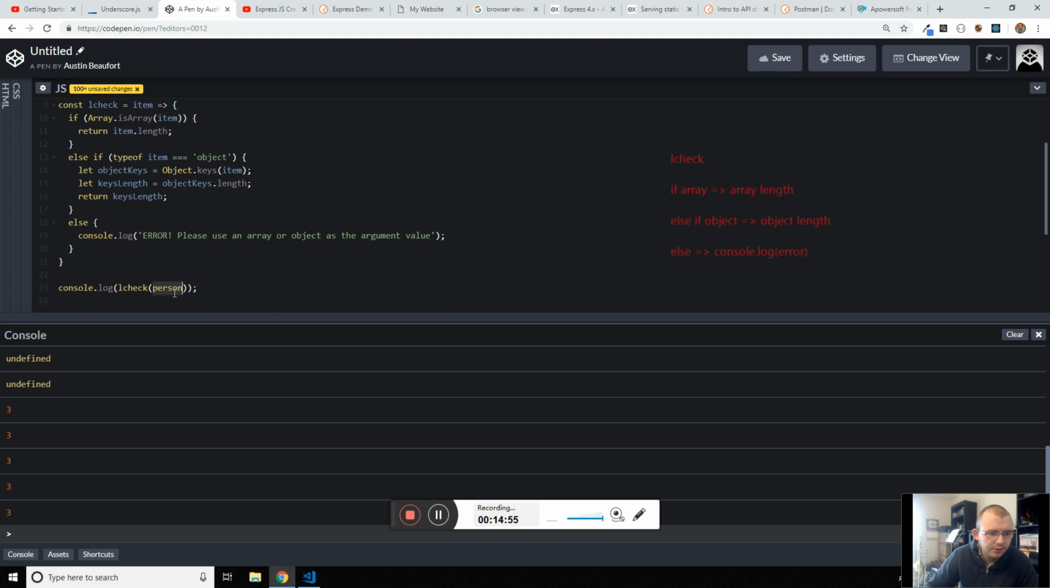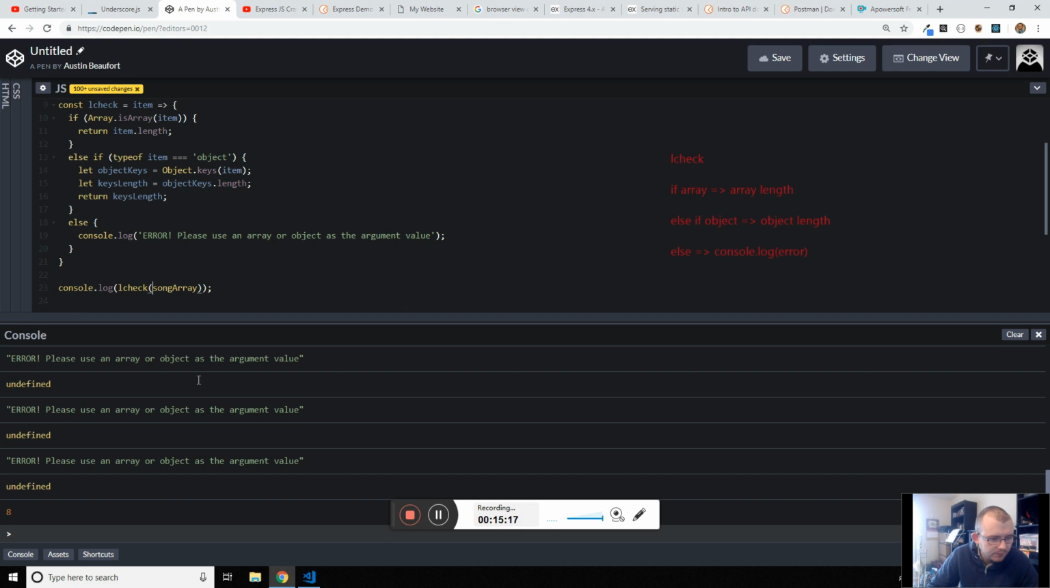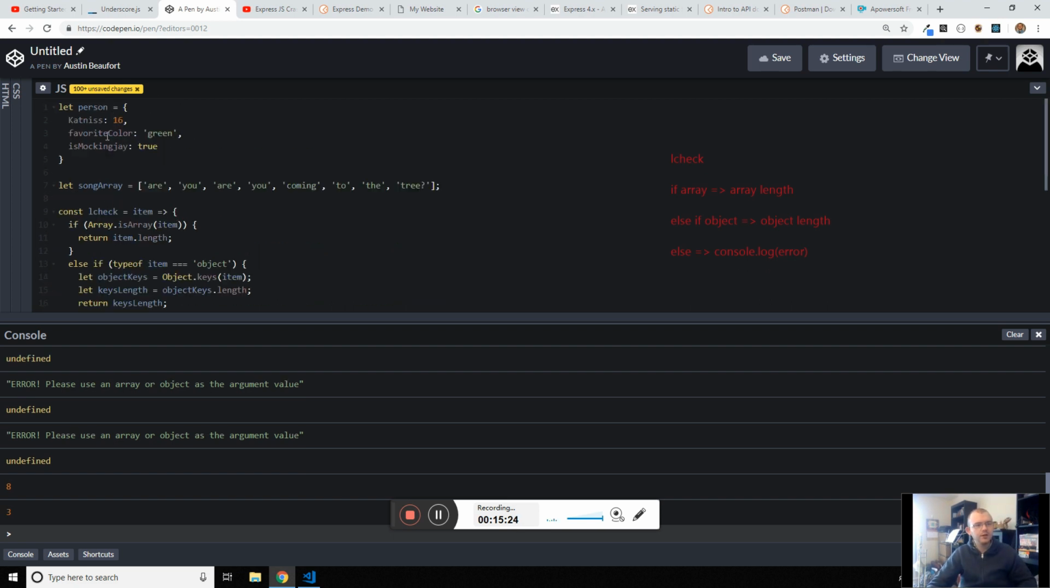And let's put in catching fire. And it comes up with error, please use an array or object as the argument value. Okay, let's put in the song array from earlier. And that's not going to work because it's in quotes, so let's get rid of the quotes. And we get our 8. And then if we put in person, we're going to get our length of 3, because the person object has 3 keys.